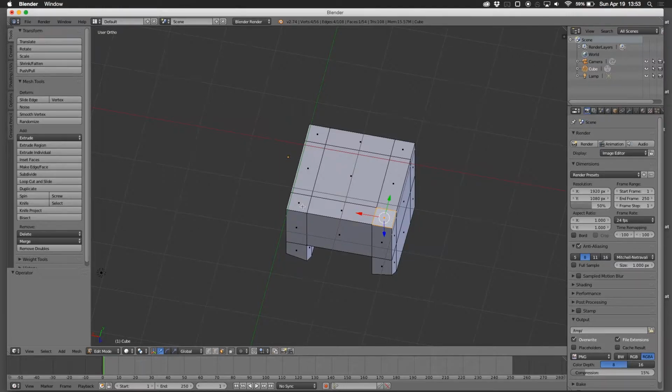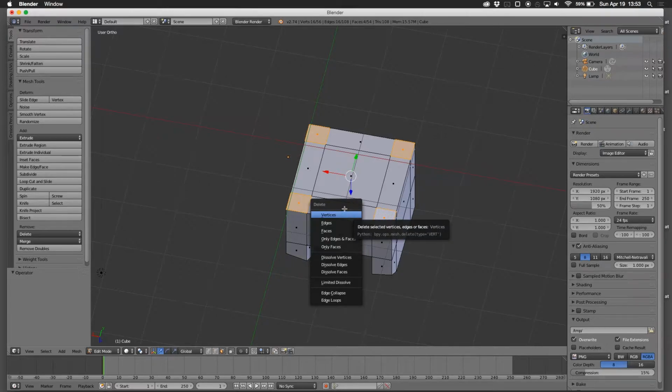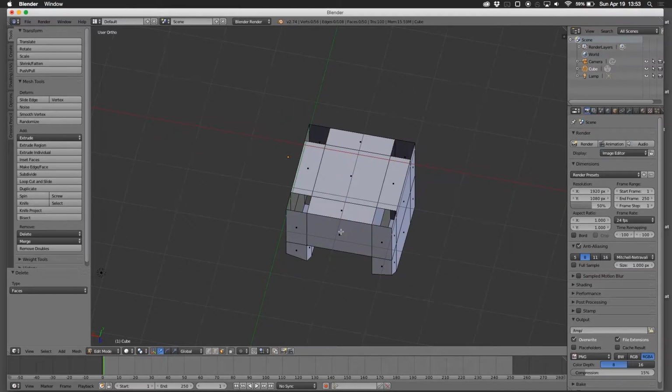Make sure you're in face select mode and select one or multiple of these, with shift again, and then press X to bring up the delete menu again. This time we're going to delete faces. When we delete faces, it removes them and keeps everything else the way it was. We want to delete faces because we don't want the edges to go away, because we need them for these other faces.